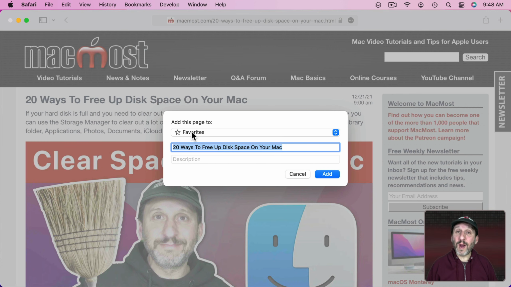You get to choose where to save this. So as I said before, bookmarks are an organized list. So you can have folders and subfolders in there to organize your bookmarks. In this case, we're starting off fresh and all I see here are bookmarks and favorites. We'll add this to bookmarks.